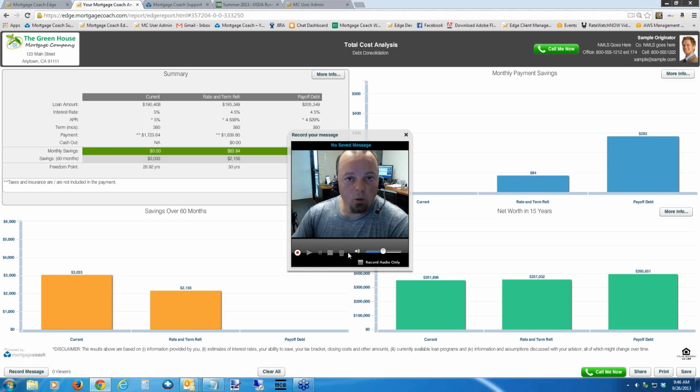Now, if you've already recorded a video and you want to come in and delete it, you'll need to do the same process you did before, which is when you go to the Generate Link area, you're going to hit Add Audio Video. And then when this comes up, you'll hit Record Message and then hit the trash can. That'll get rid of your video entirely.